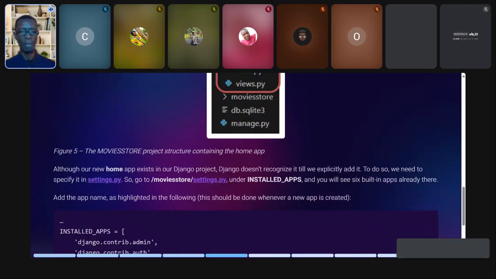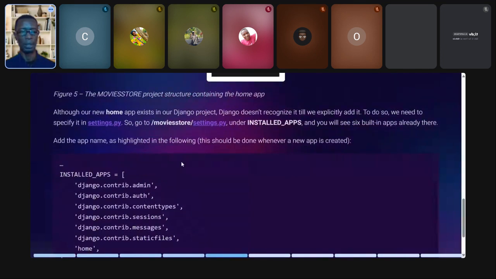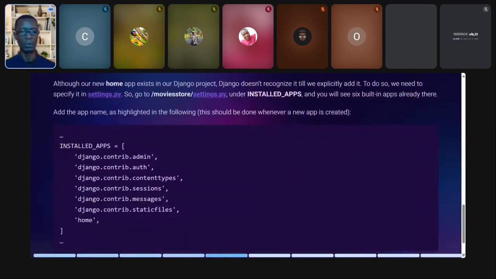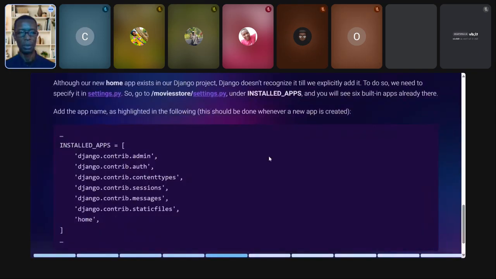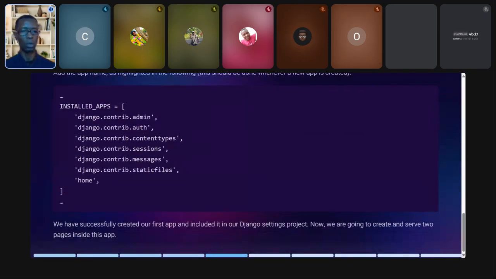So our new home app exists in our Django project. Django doesn't recognize it yet. We will get that into settings until we state that in our settings.py under installed apps. It will look like this. So we have to include it here. Home, you can either do it this way, but normally you have to put home.apps.HomeConfig, like I did it last time. But you can even do this. This still qualifies as okay.